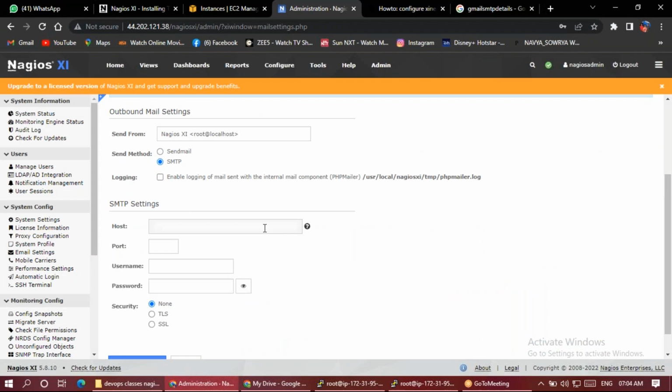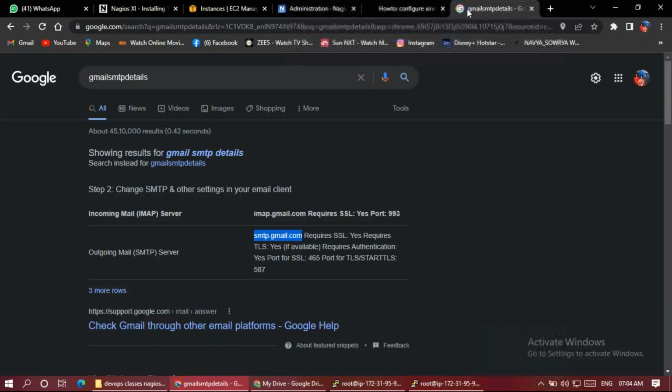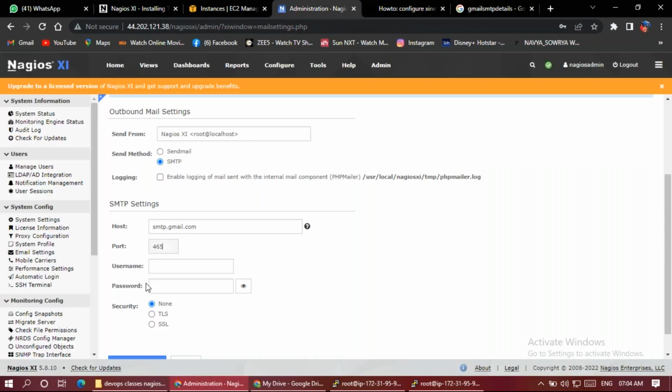Paste it in your SMTP server. So from Nagios, I want to send an email with the help of my Gmail server. That is the reason I added my Gmail settings here. Yeah, port number 465. So from there only I got it. See this one, 465. Use your email address, your Gmail.